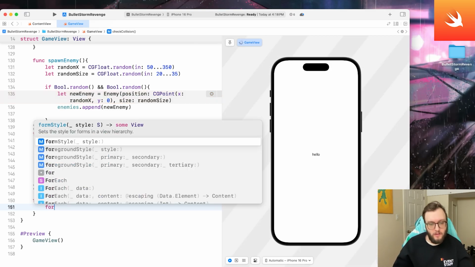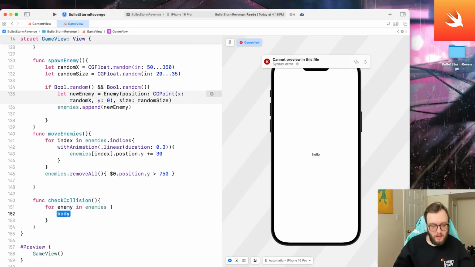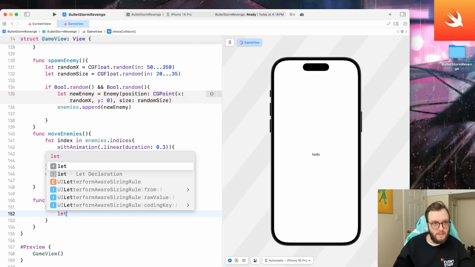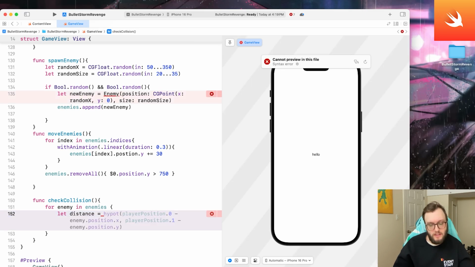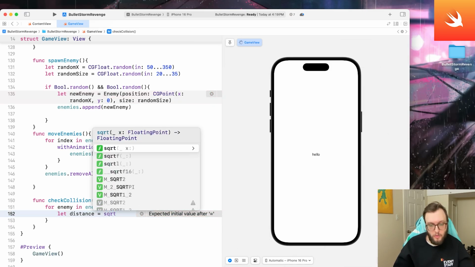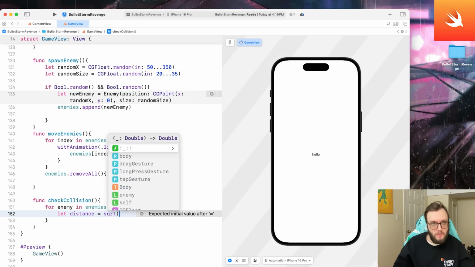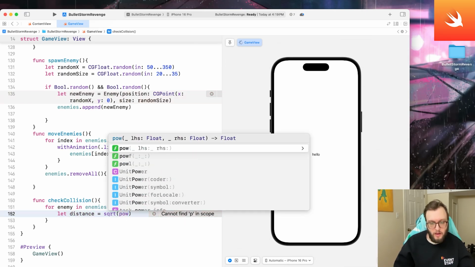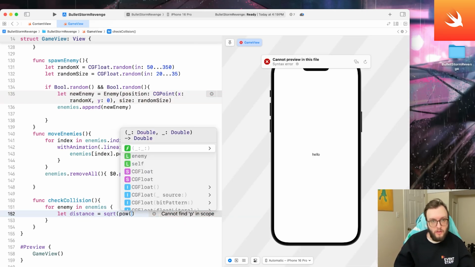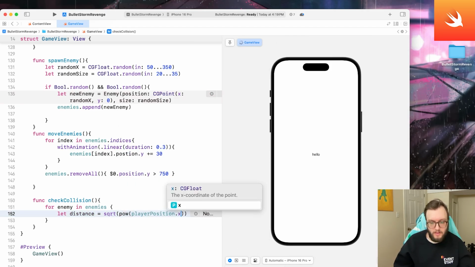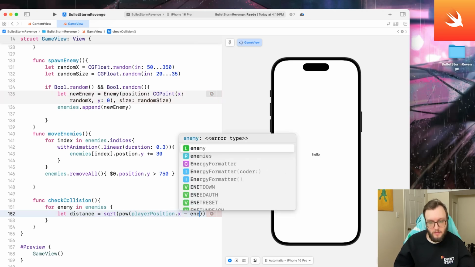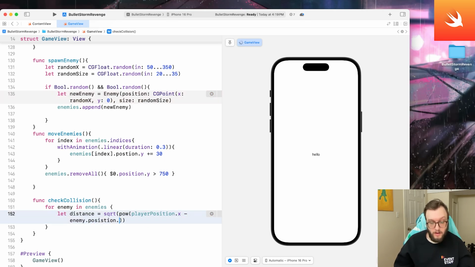So we're going to reference our enemy. We're going to say for enemy in enemies. We're going to add a brace here. Autofill is helping out here. We're going to have our distance. So say let distance equals, now we're going to reference the sqrt, all lowercase. We're going to add a brace, and we're going to say pow. And here's where we're going to include our player.position, using the autofill here, .x. And then we're going to minus the enemy.position.x as well. Then we're going to do comma 2.